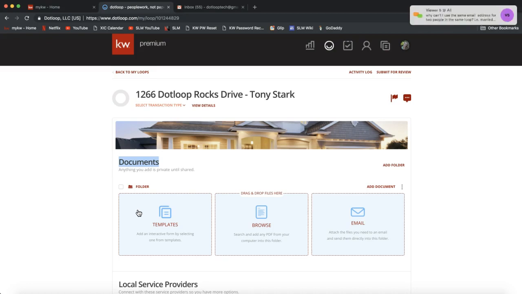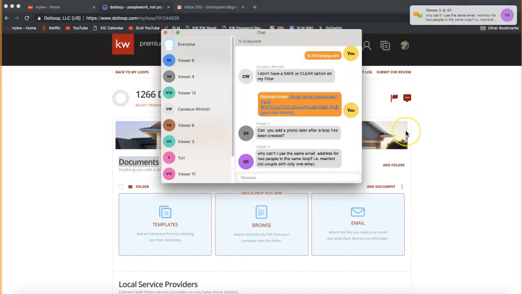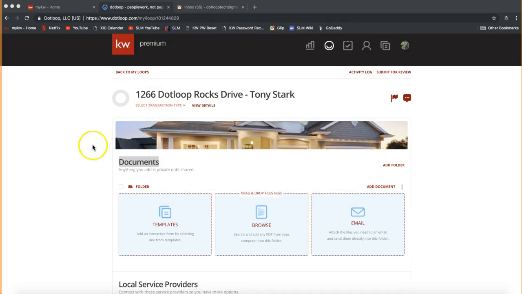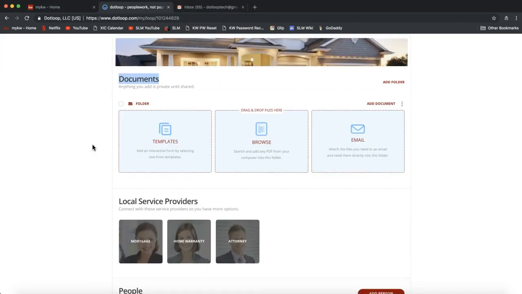We like that. Why can't I use the same email address for two people in the same loop? A great question. So, and yes, this does happen a lot. So unfortunately, older couples or married couples may have one Dotloop account, one email address. And unfortunately, Dotloop requires two separate email addresses in order for them to electronically sign. So the way that Dotloop identifies two people as two separate people is two separate email addresses. So it makes it so that one person can't go in and electronically sign both fields for both people in there, right? So unfortunately, there is not a way around that. It is what it is.